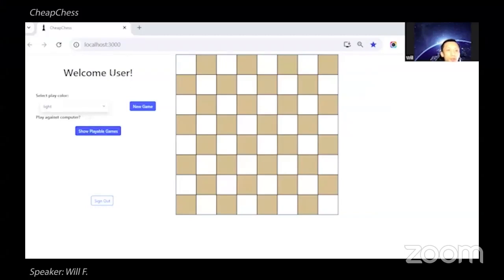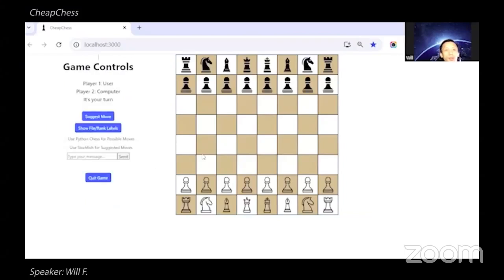So here I'm logged in as user. All I have to do is click on this checkbox, play against computer, and then click on new game. Then here my game renders. I am player 1, player 2 is computer, and saying it's your turn.